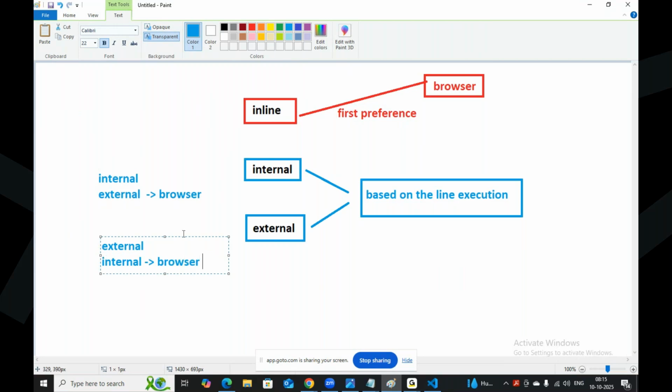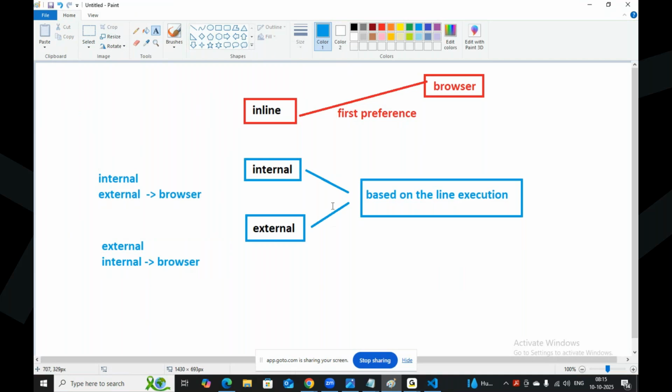By this diagram you can understand. If inline is there, inline will go. It will not listen to internal. It will not listen to external. If inline is not there, internal and external, basically based on the line execution.